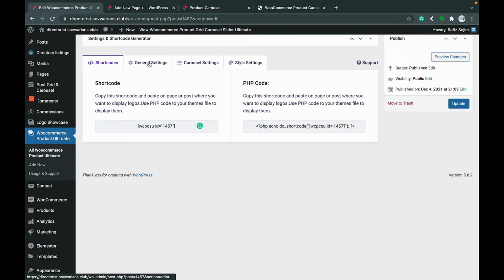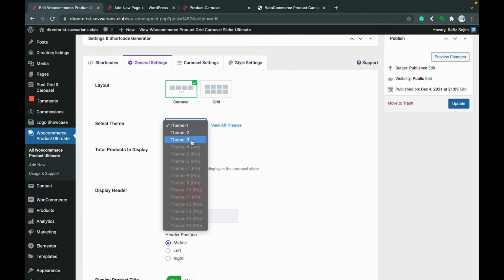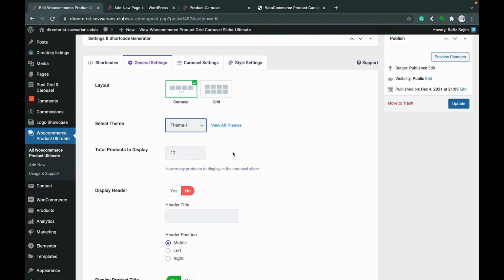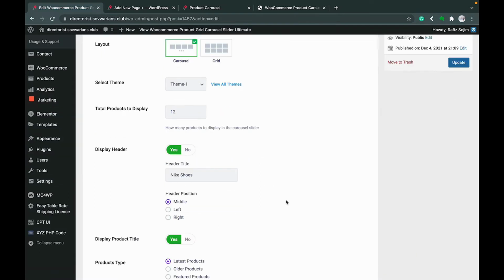First, the general settings. In the general settings, you can see layout carousel is selected, and by default theme 1 will be selected. There are a couple of more themes available for the free version, but if you upgrade, you'll get access to 15 different themes. You can set the total number of products to display on the carousel as well as display the header. You have the option to display the header in 3 different positions: middle, left, and right. Let me just demonstrate the feature and you'll see the header above the carousel.